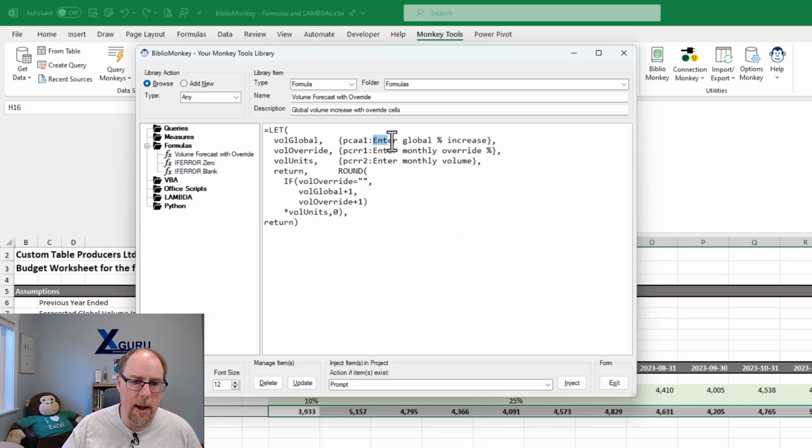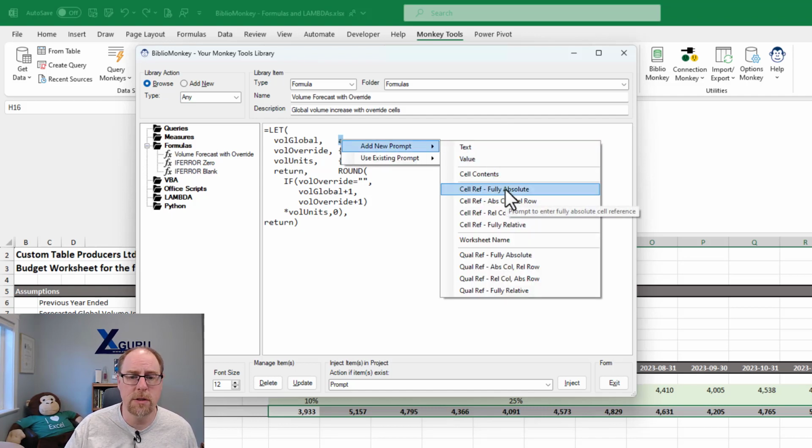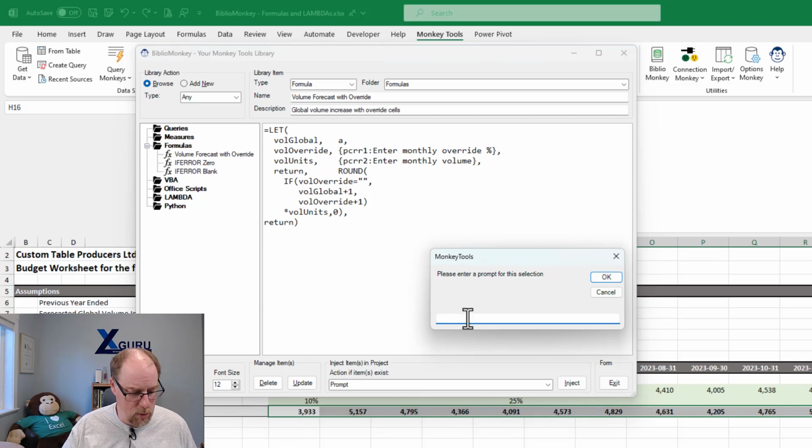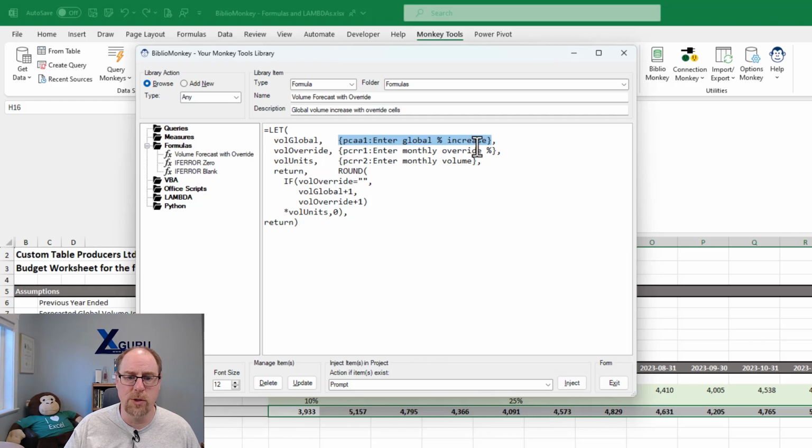So let me just go and grab this right here, enter global increase. I'm going to go and just delete this for a second. We'll go back to here, just put an A, and here we go. This is going to be a fully absolute reference. It pops up and says, what do you want for the prompt? I'm going to type in that, enter global percentage increase, and you can see that that's what it puts in place there. And therefore, when you actually go and recall this formula, it pops up with your defined prompts to pick up the correct reference type.